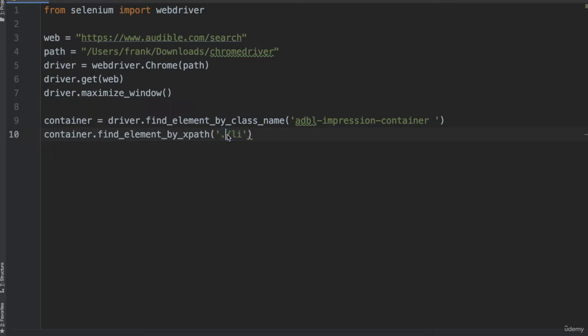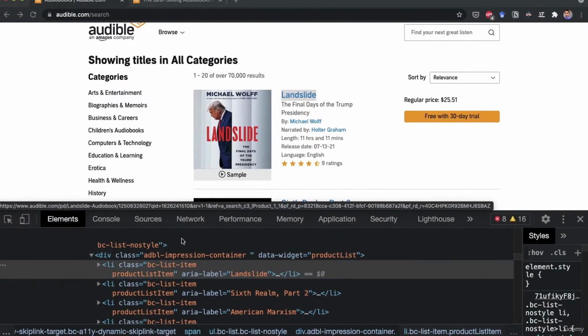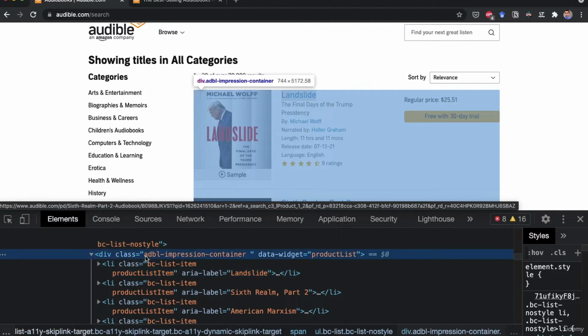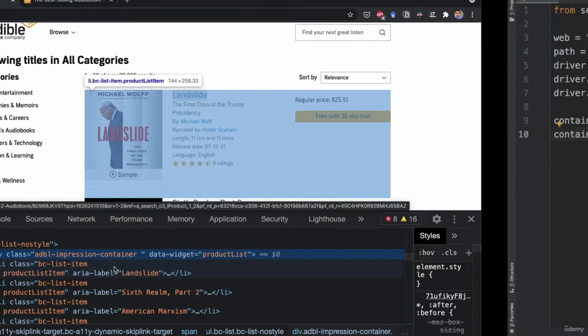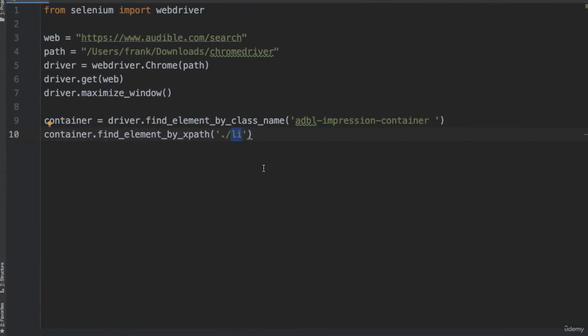So with this, we're telling Selenium or Python to consider the container context that we just created before. And with the single slash, we're telling it to get the immediate child elements. So we're getting the immediate li. Back here, you see that this is the container and we're getting the immediate li that is here. So that's what we're building right now. Now with this, you just get the first li element, or the first audiobook.